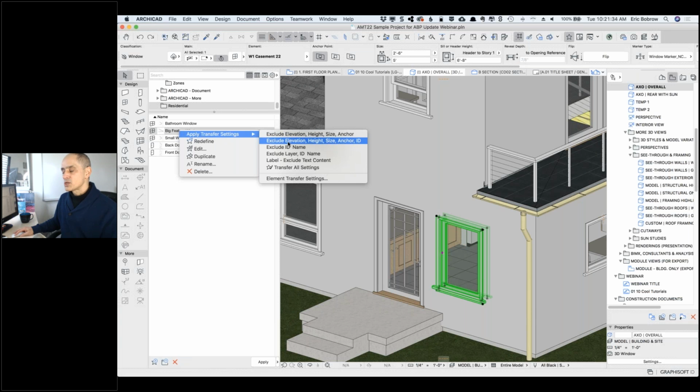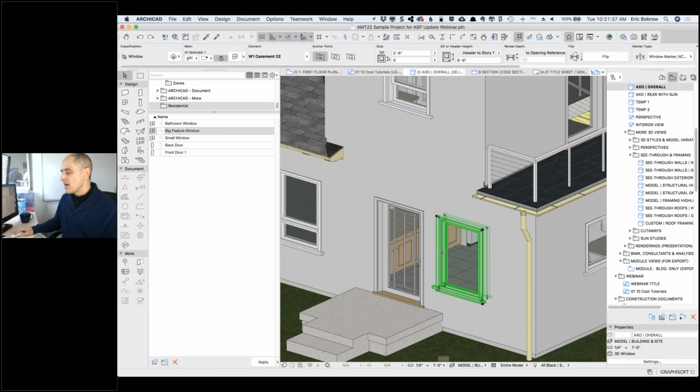I can say just exclude these things related to the size and the ID. And now I have something that has the same divider style. Of course, I can modify it and say, well, we only need 2 dividers horizontal, going left to right instead of 3. But basically, it's shifted the style to what I want.